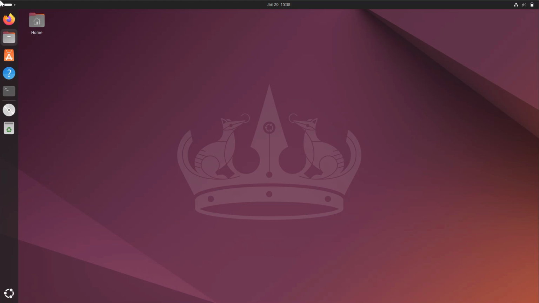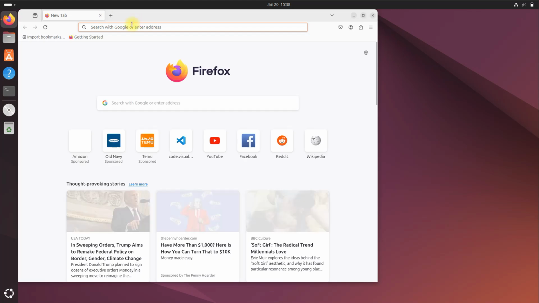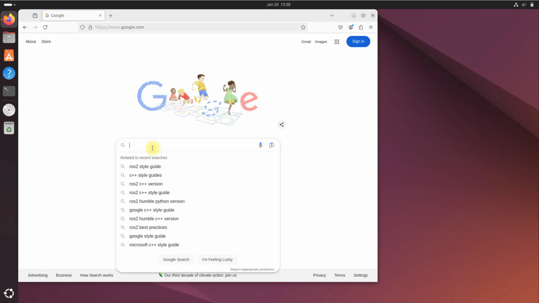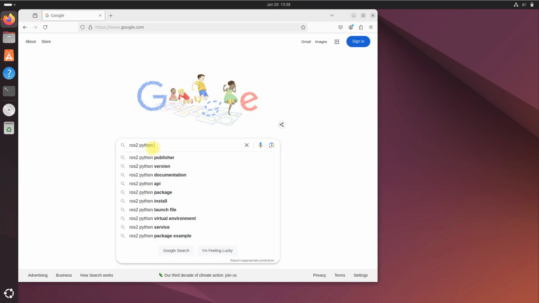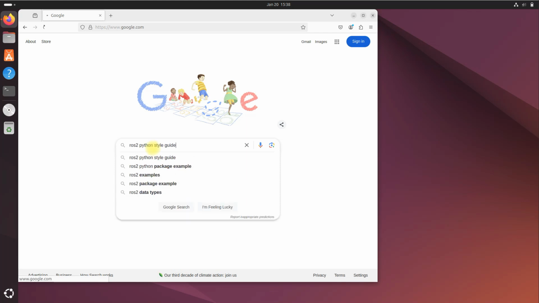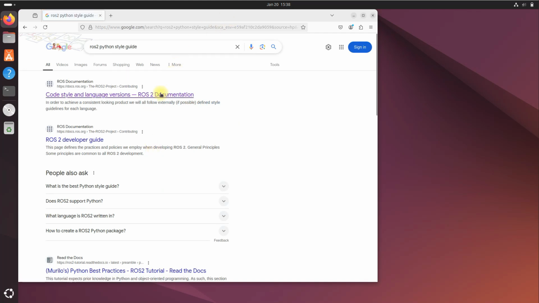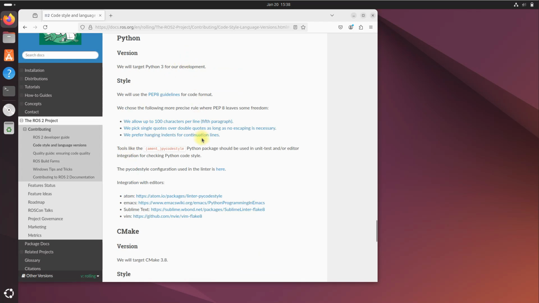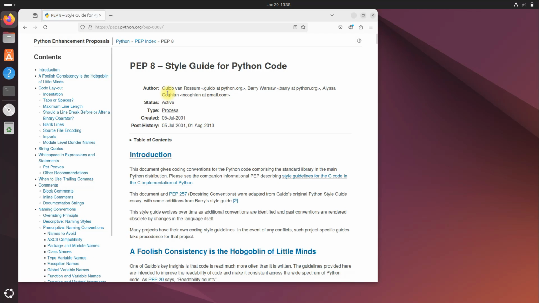And let's go and find the ROS2 Python style guide. I'm going to open up Firefox right now, go to Google, and let's type ROS2 Python style guide. And let's check it out. All right, first result. And we're going to click on Python. And you can see right here the guidelines. And to get more specifics, you can click on PEP 8 guidelines.